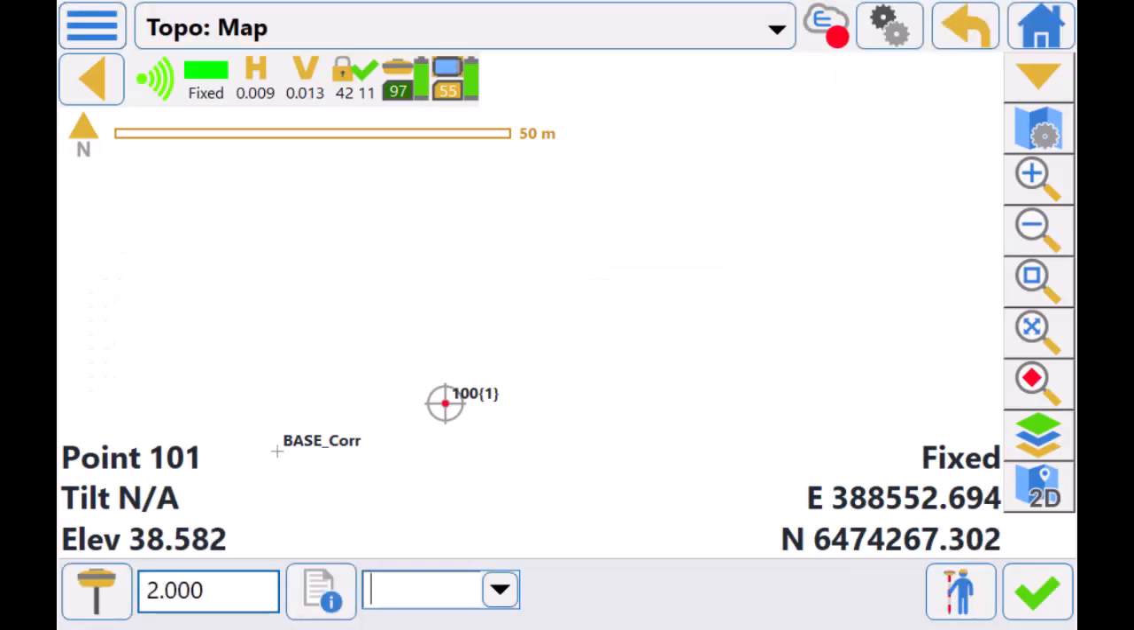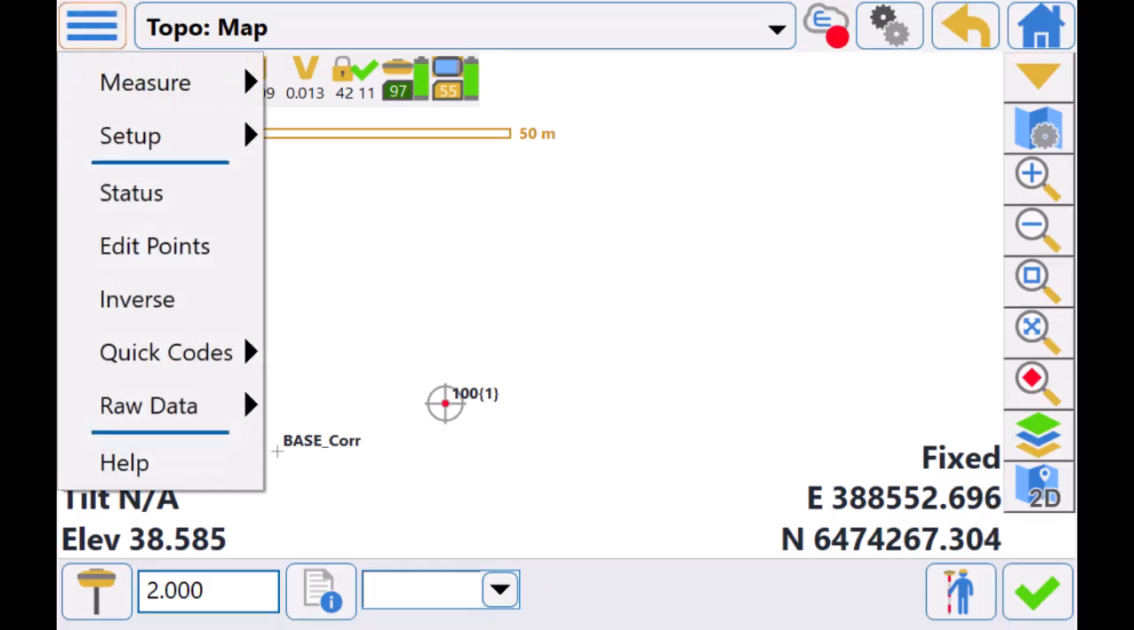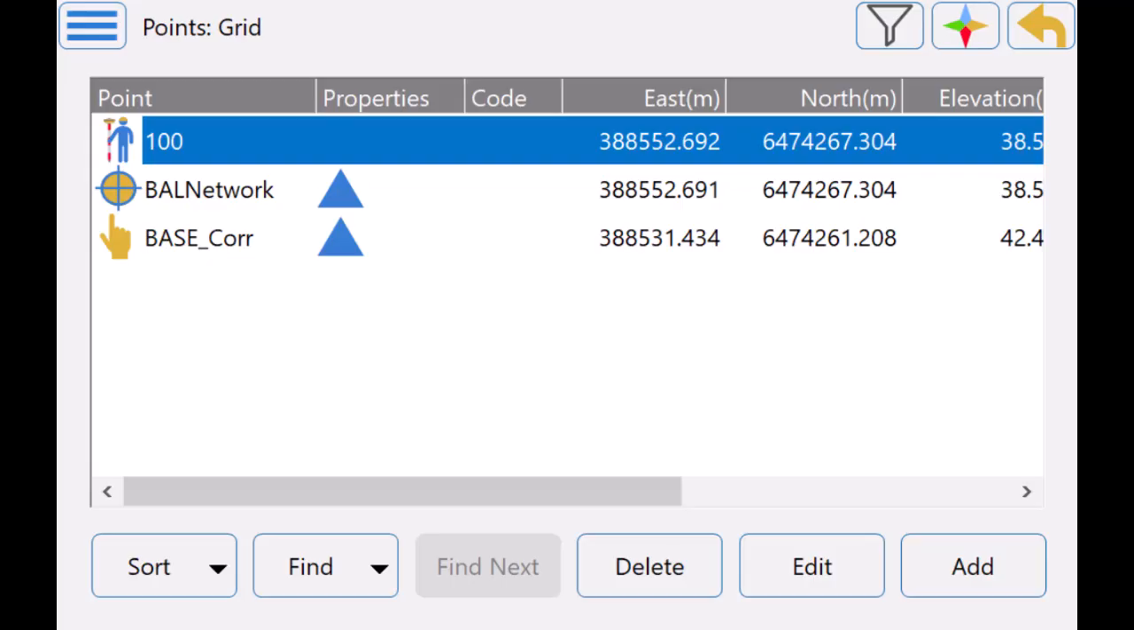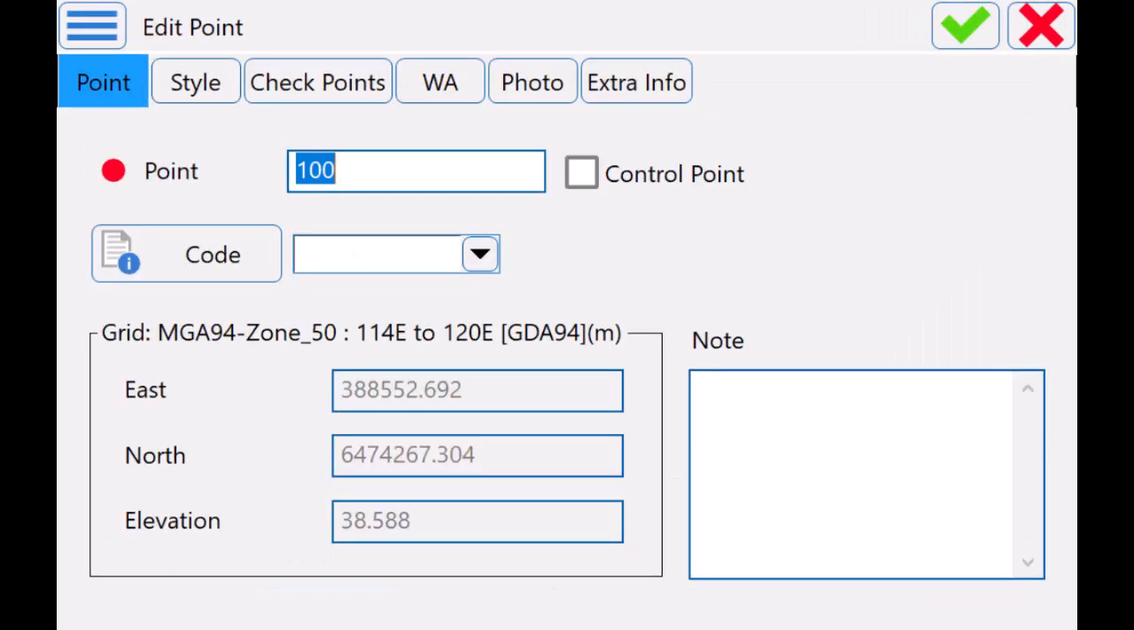The user can go check the weighted average measurements against a single point from the topo screen by going into the 3-bar button and selecting Edit Points. The last point will be highlighted, and we'll select point 100 and go Edit. There will be a Checkpoints tab.